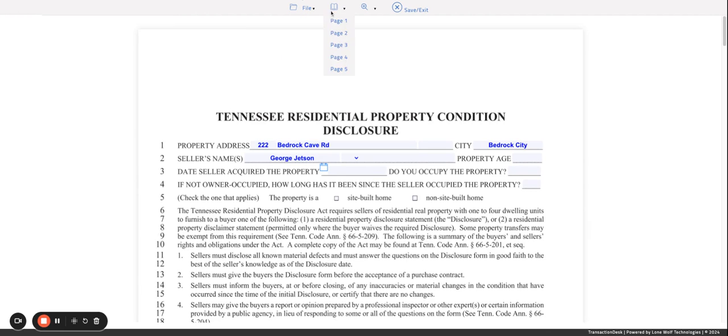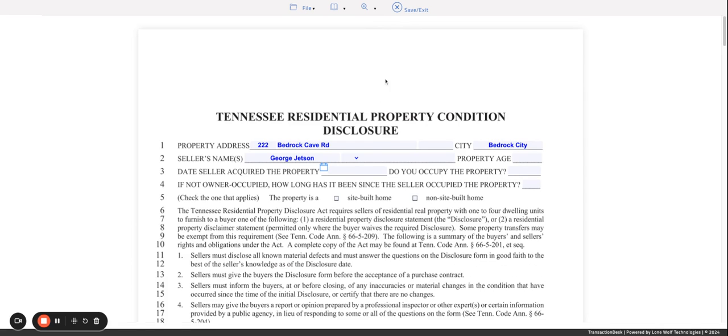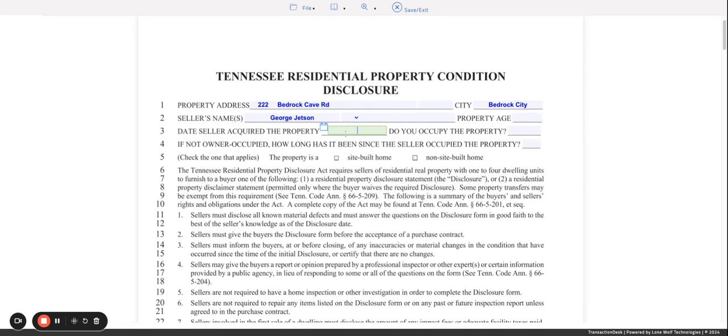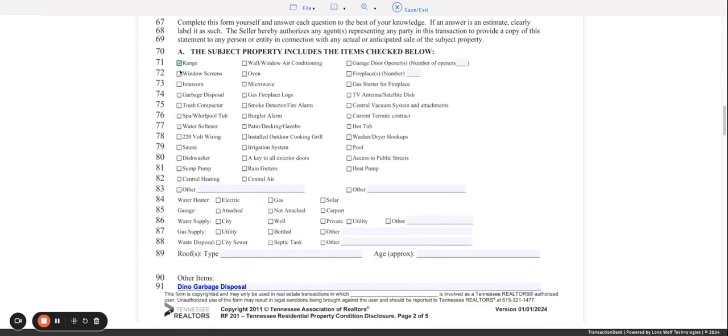Now notice the toolbar on the top is a little different than what you see as an agent. They only have the option to save and print, exit, or jump between the pages. They can also zoom in, zoom out, and then save and exit. So they'll be able to go through and select all of the appropriate boxes and check this off just like you can on your forms.